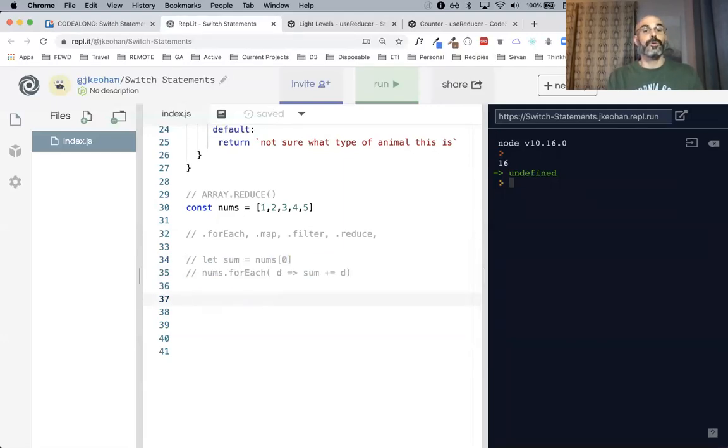To use reduce, I'm going to say let sum equal to nums.reduce. That's the method, and the method takes in a callback. I'm going to put two things in here, and those two things are very specific to reduce. The first one is going to be the accumulator, and I'm going to abbreviate it as acc. And the other one is going to be the element. I always use d for the element, but here I'll call it the element, whatever it is in the array.